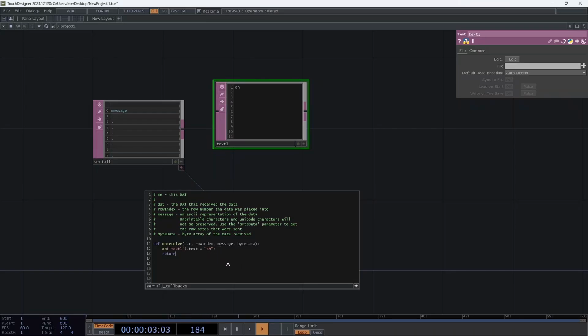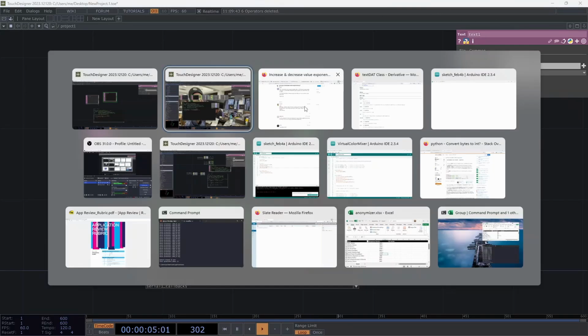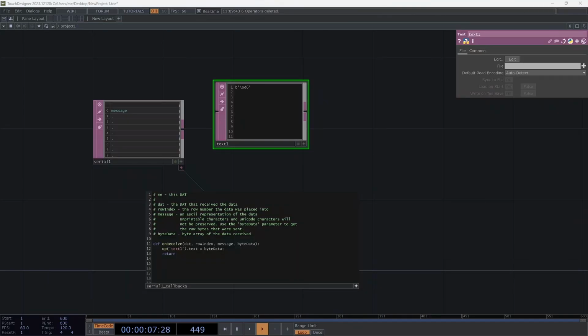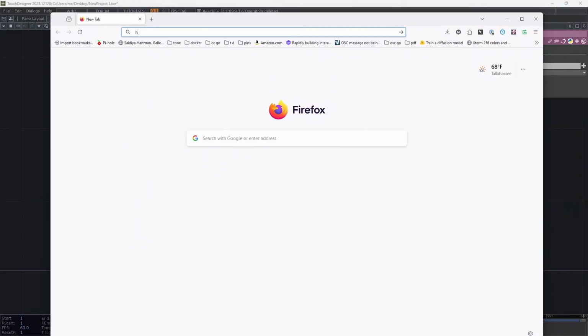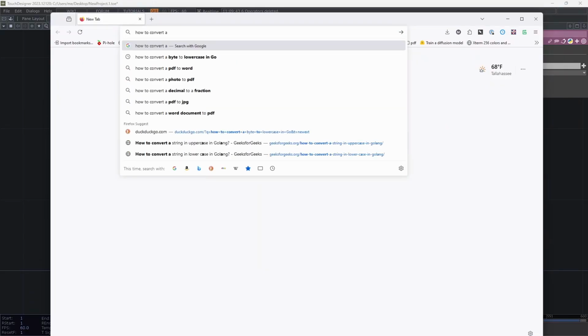What we really want is the data that's coming in. So we've got this byte data parameter that's coming in. Let's see what that does. So this is not useful. It's showing it as a byte, you know, like kind of encoded. What I'd like to do is convert it to a number. And, you know, like I said, I'm not a Python expert. So maybe what I'll do is just Google how to convert a byte to an integer in Python.